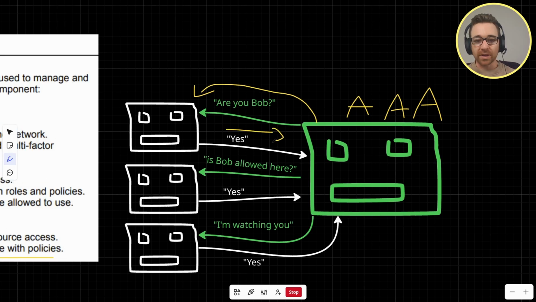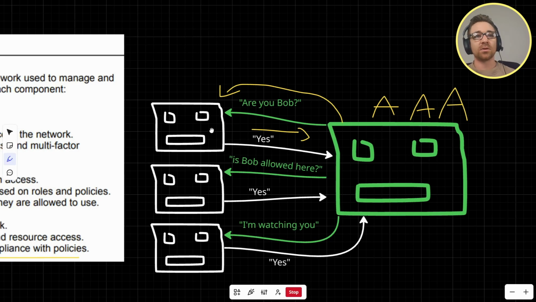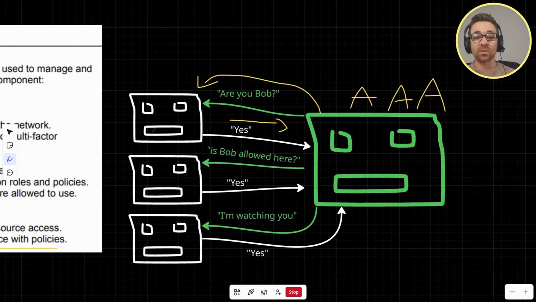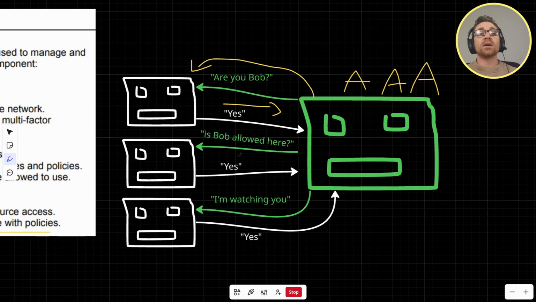This would look like a login screen of some sort, right? Maybe it would have a login screen with a password. You put that in, you are authenticating to the network. You're saying, this is who I am, and I can prove that this is who I am because I know my own password. Okay, great.